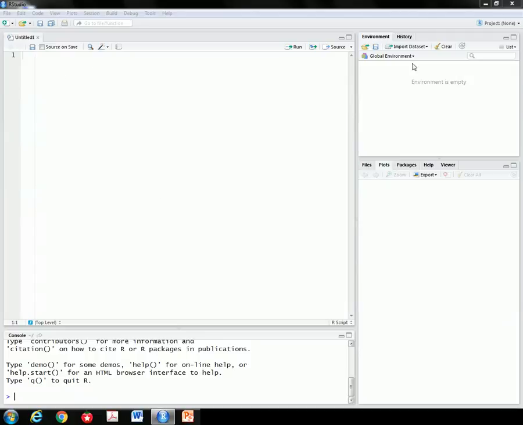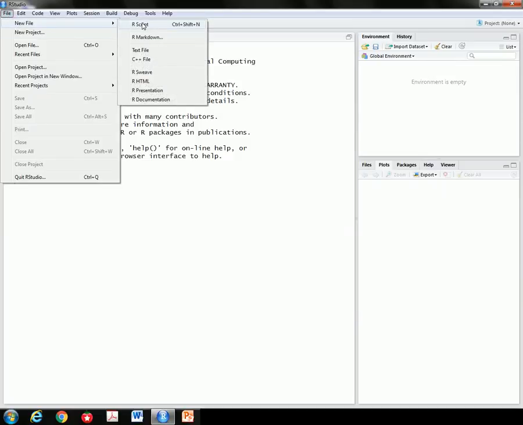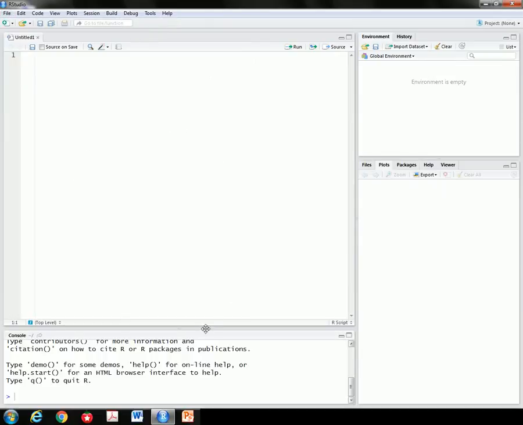You're going to have a number of different windows here. If you don't have this window in the top left that says Untitled 1, so it would look like this, go to File, New File, and R Script, and that'll open up that window. So let's just take a minute and talk about what each of these windows are.